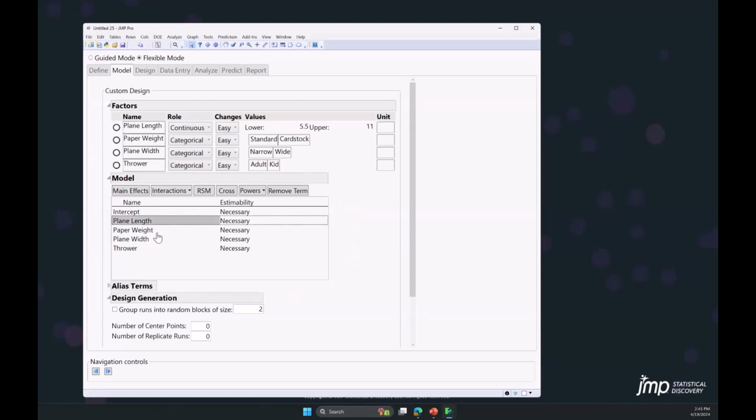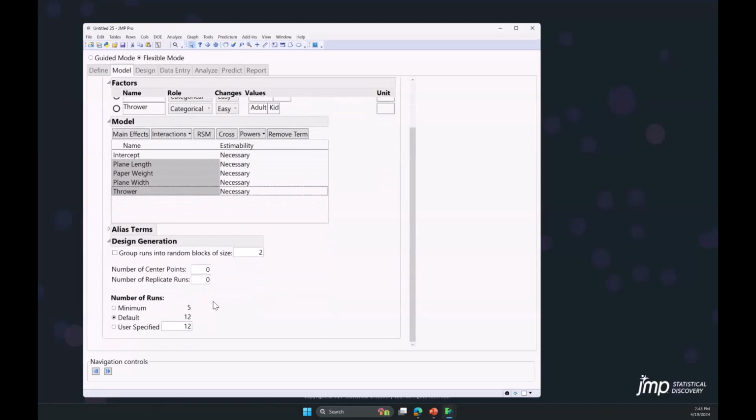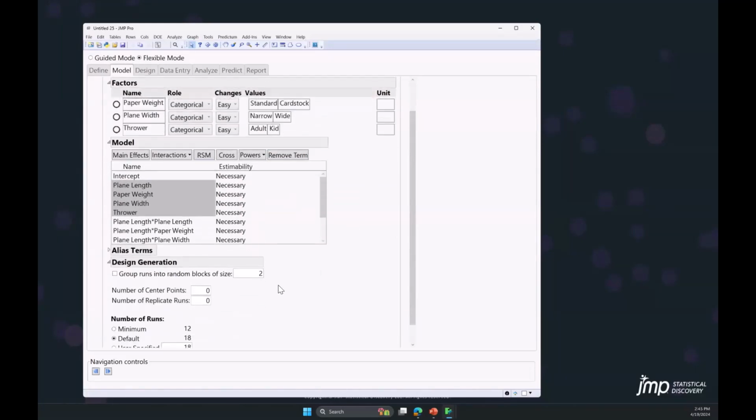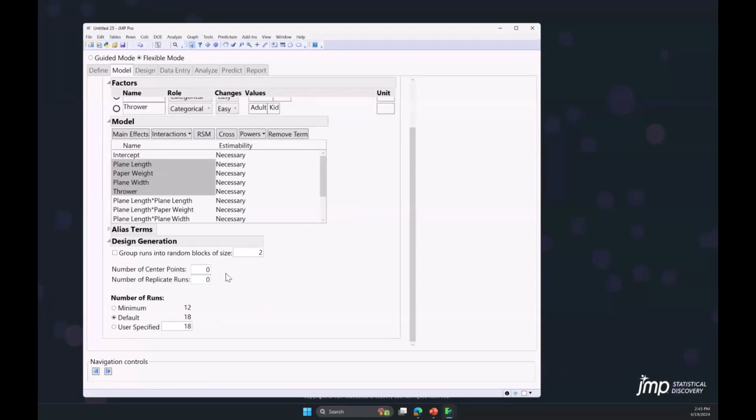Now, by default, these are the 4 main effects. And down below here, it's telling me there's a total of 5 terms in the model, the intercept and those 4 main effects. Well, we know we want an RSM model, so we hit that. And now it says there's 12 terms, and what you're going to need are 18 runs. But we can't do more than 18 in a day, let's say. So now what I want to do in this flexible mode is actually do some blocking. So right here, I've got the option to group runs into random blocks of size 18.